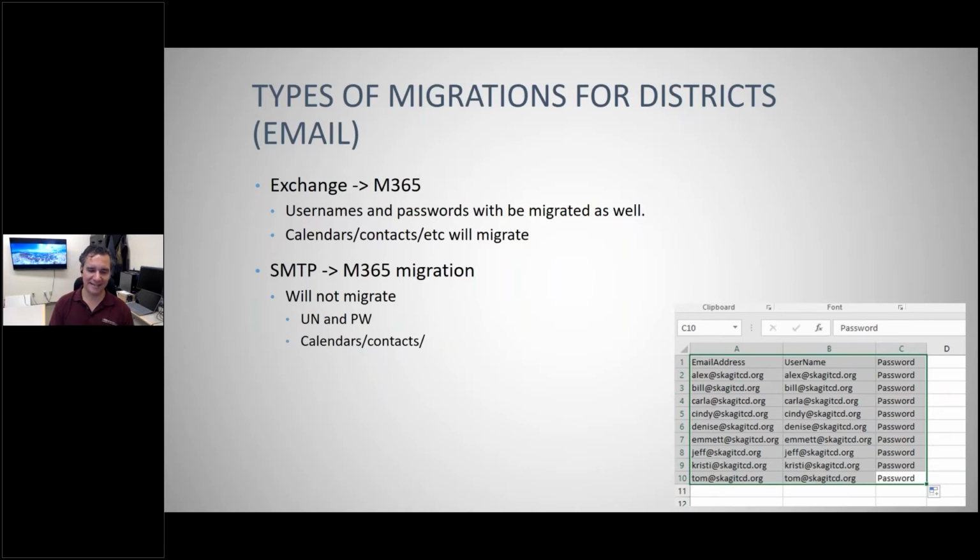Calendars and contacts will not migrate over in an SMTP migration. So be aware that when you migrate, only the email will come over. But Microsoft does have migration wizards. With the calendars and contacts, you can essentially export from Outlook to a PST file, and that will save all your contacts and that kind of stuff.